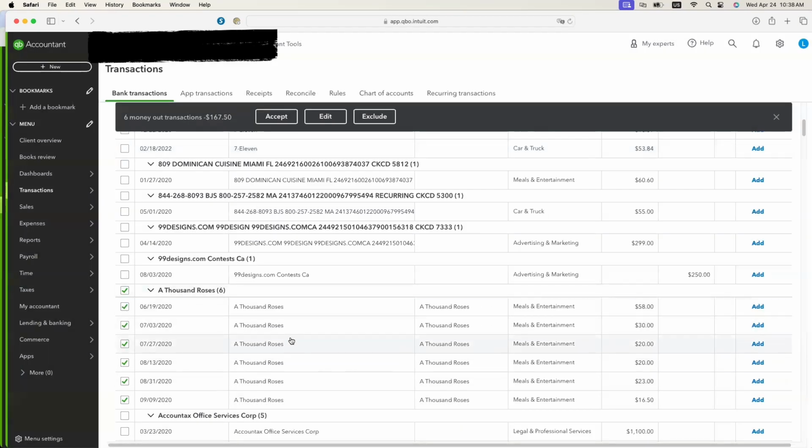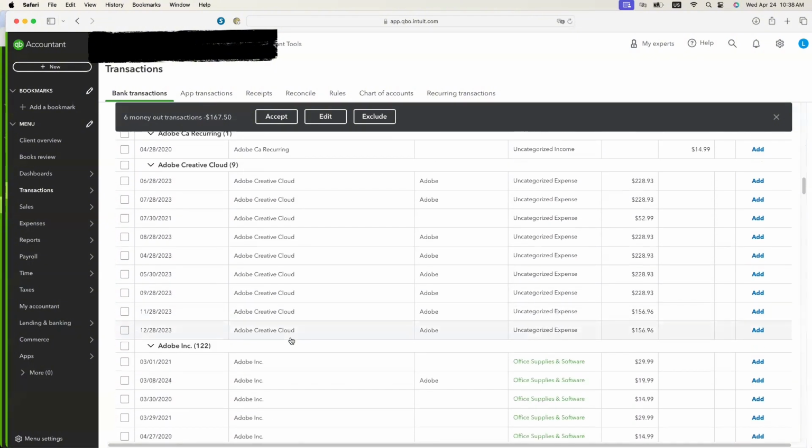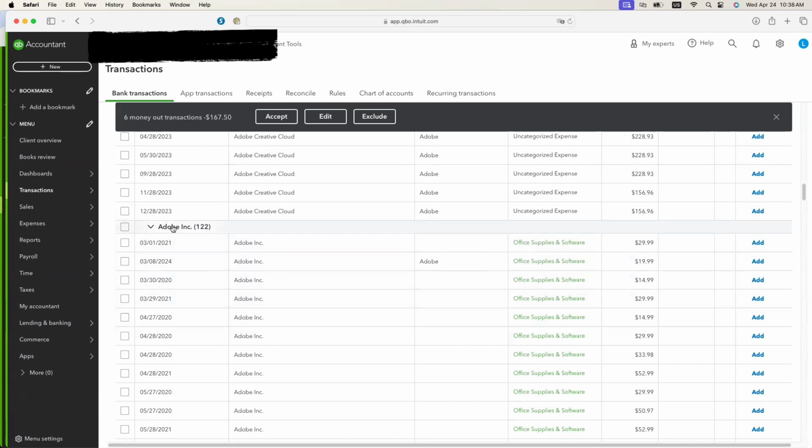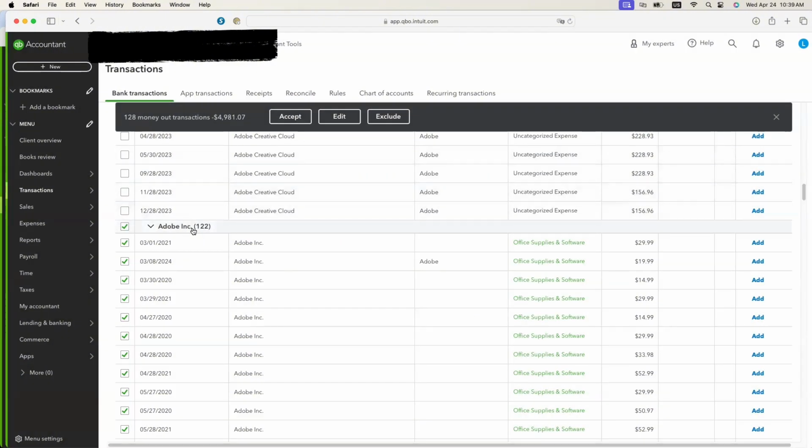When you do that, all these 6 transactions are going to be categorized in one click instead of doing one by one. And that gets very nice when you have a lot of transactions of the same description. So for example, here, Adobe, we have 122. So we want to make sure that everything from Adobe is the same category. This, you will probably ask the customer, is it always office supplies and software, or you have something personal here, which they shouldn't. And then you click on the first square, edit, expense, Adobe, account, which is normally software, apply and accept. All the 122 are going to be categorized.